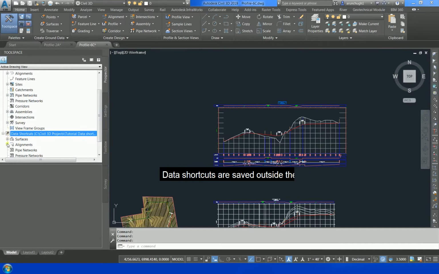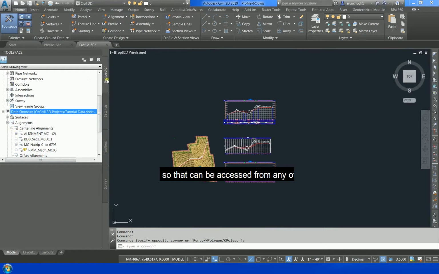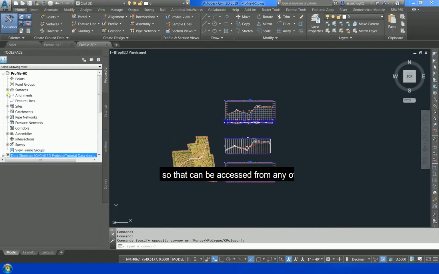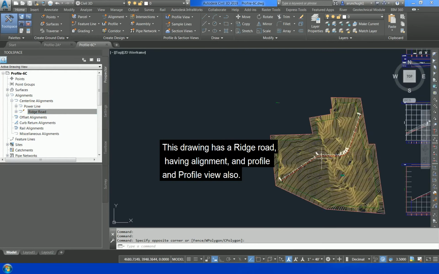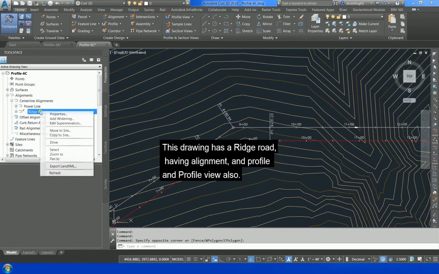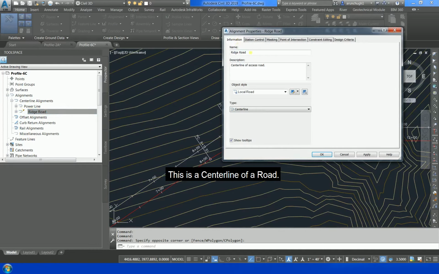Data shortcuts are saved outside the drawing so that can be accessed from any other new design file or on a team also. This drawing has a bridge road having alignment and profile views also. This is a center line of a road.